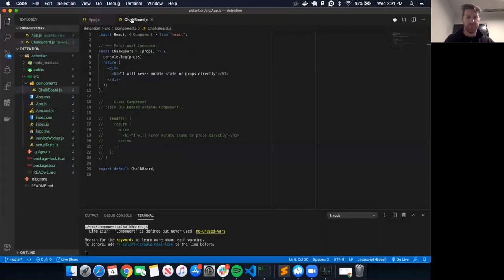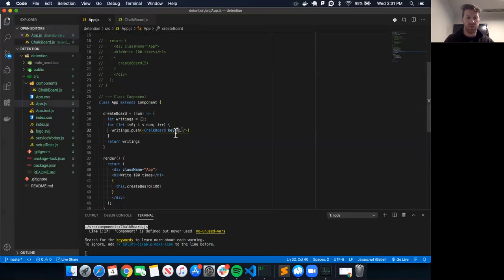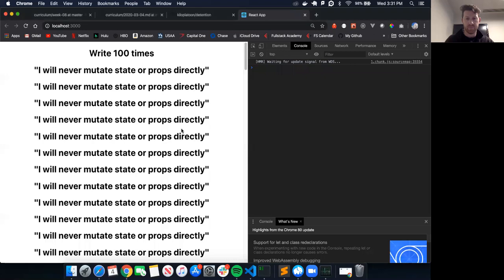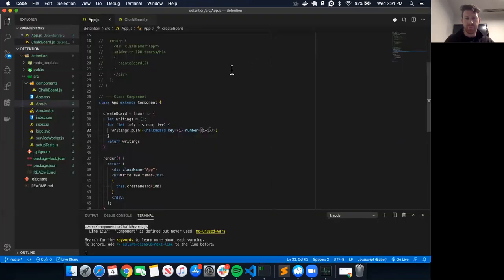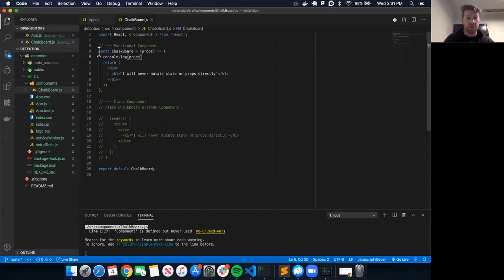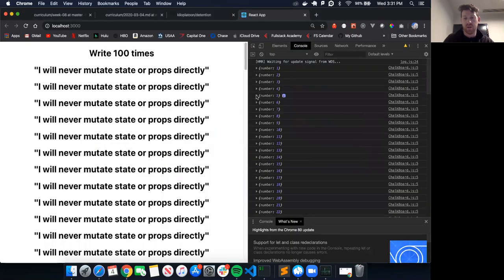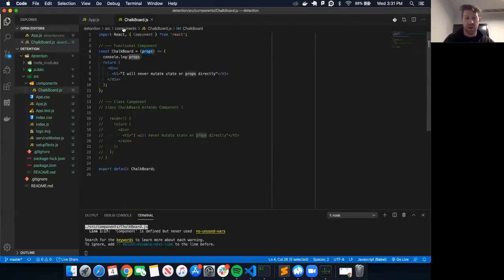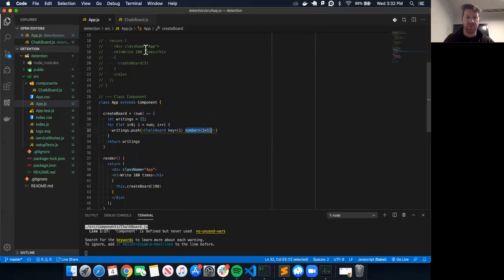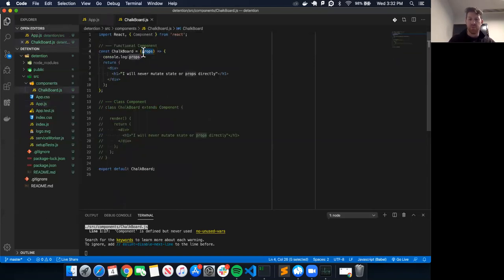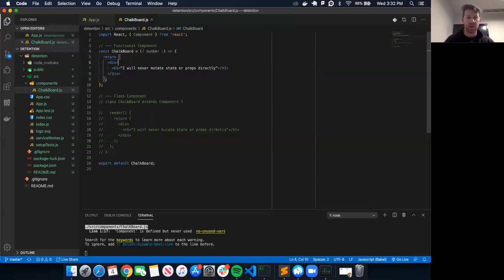If we wanted to, in Chalkboard with the key, we can say number equals i plus 1. Here's our number property. So we're passing number into the Chalkboard component as a property. In the Chalkboard functional component, taking props, or console logging props, which is an object, with key number, and the value is index plus 1. You can do destructuring by number. Now we can actually use this.